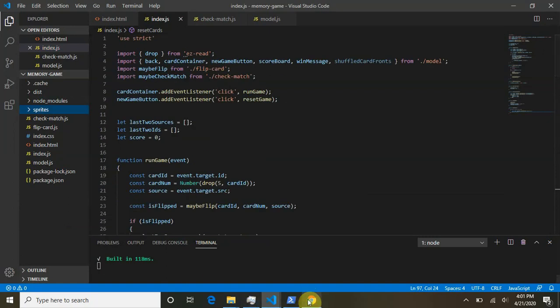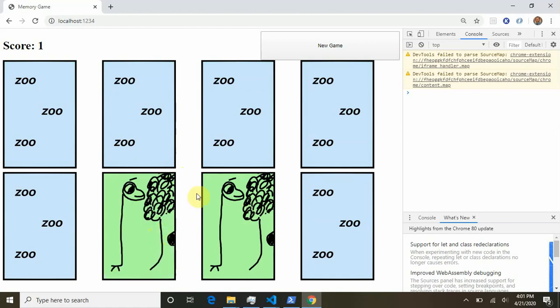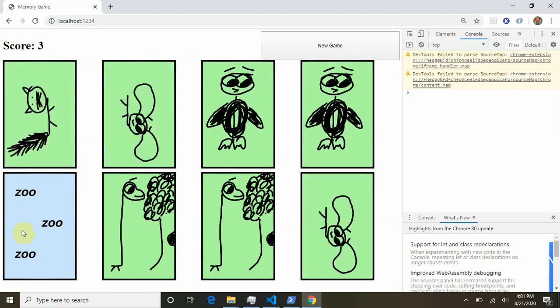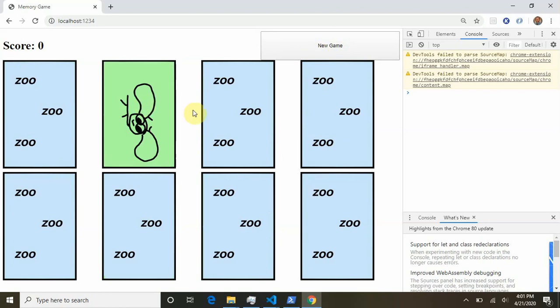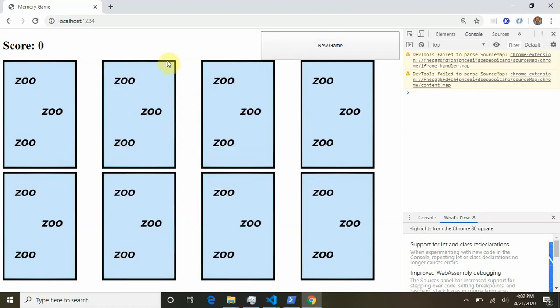Let's make sure that works. Let's just get one match here. All right, I saw that. Getting tired. Okay, so I don't have to go through them all. Now if we click new game, everything resets, which is exactly what we want. And even if you only have like one thing like this, you can still reset the game and it'll work.